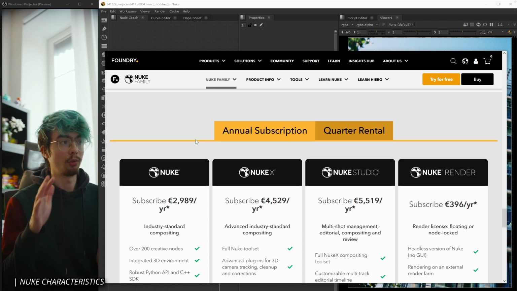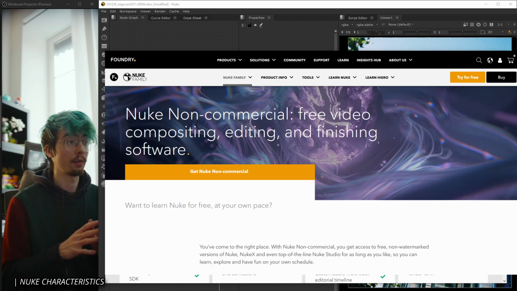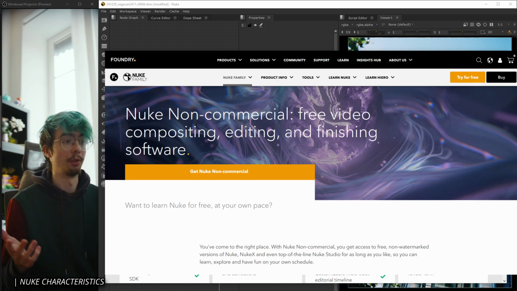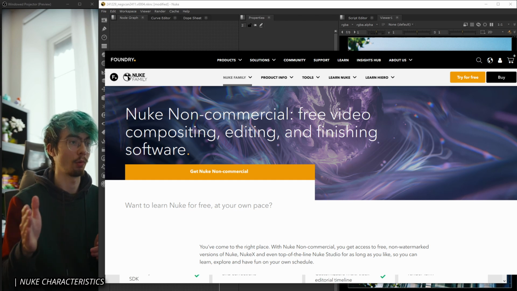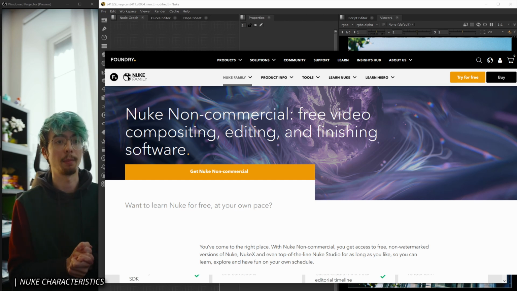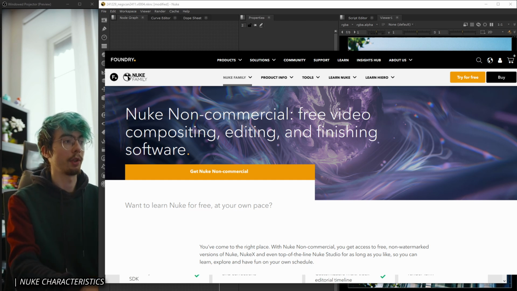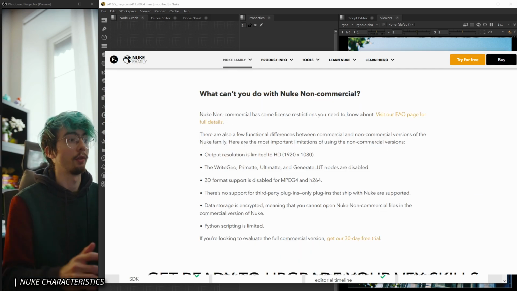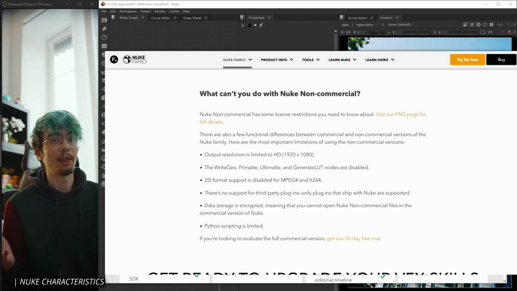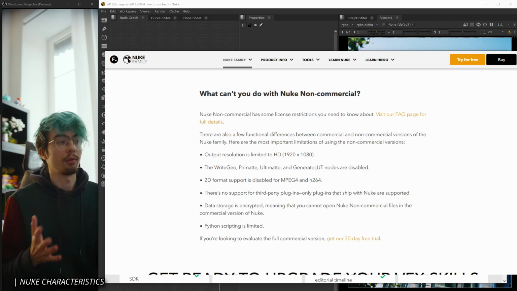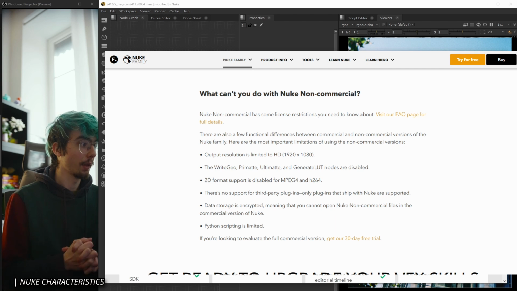But don't leave there yet. There is a non-commercial version that is free, and this is what I'm actually using because I'm not using Nuke for my professional work, so there's no way that I'm going to pay that amount, even if I really like the software. But obviously, this non-commercial version has some limitation. The first one is, as the name indicates, no professional work, which is not an issue for me.